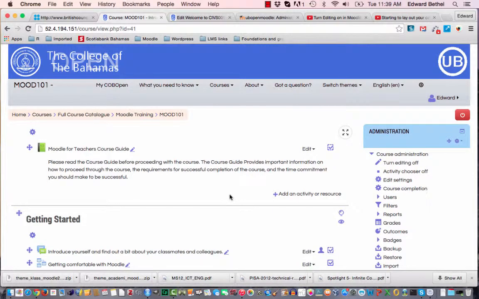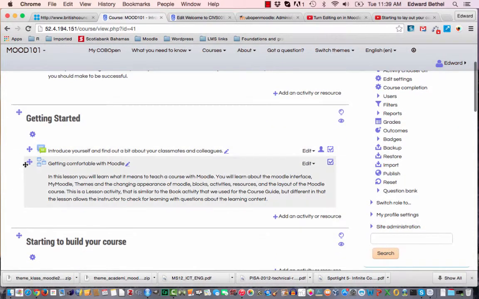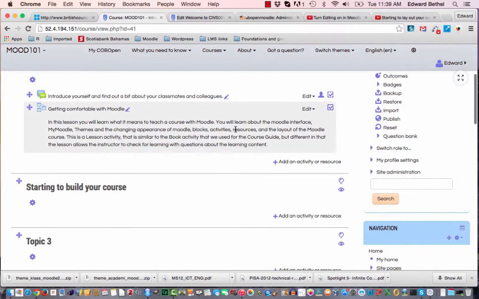Now we're going to look at how you actually start to add resources and activities to your course. The first thing you always do, as I said in the last video, is check to make sure that turn editing is on. And since this is red, that means I'm able to edit. And you can tell because you can see all of the different extra buttons next to the activities and resources.